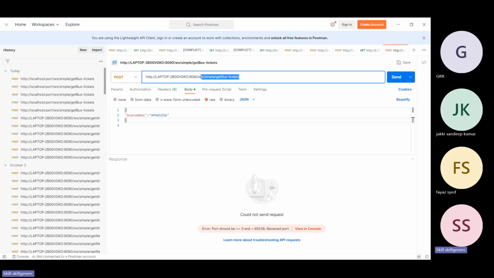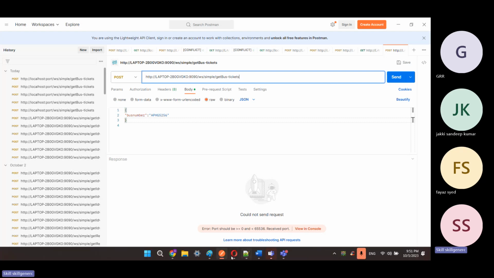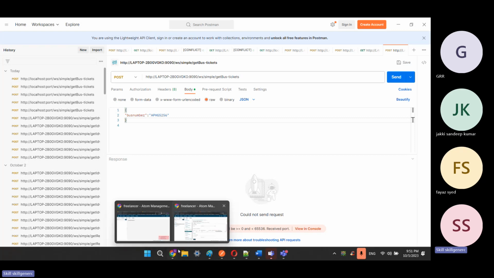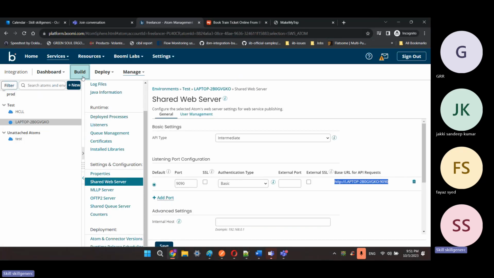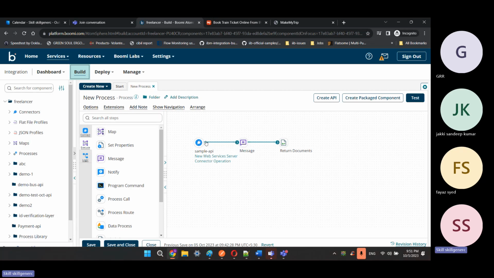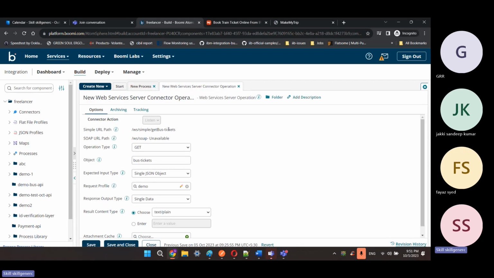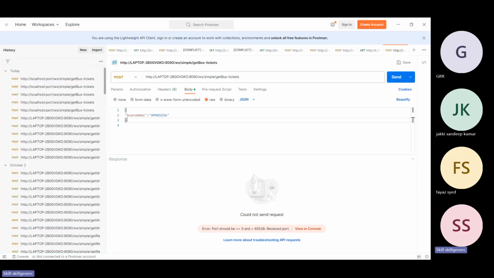And this is the path. We get this path from the web service server component settings, which we already declared. I will show it again. Go to our application. In the sample API, we have an operation, and in this operation, this is our path. It's a simple URL path. For testing purposes, we need to use this path. After that, we already have some sample request.